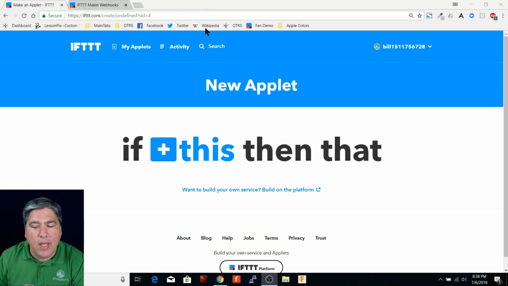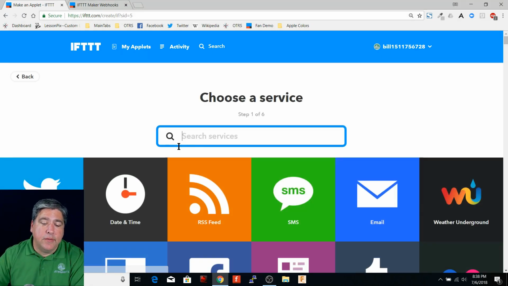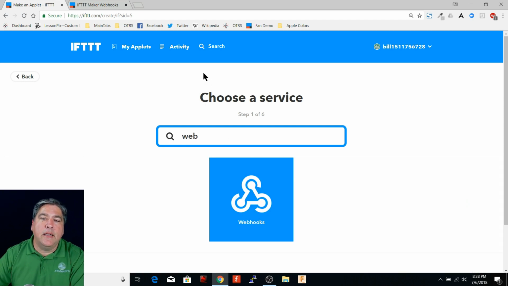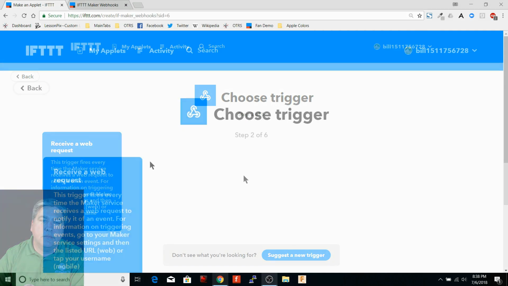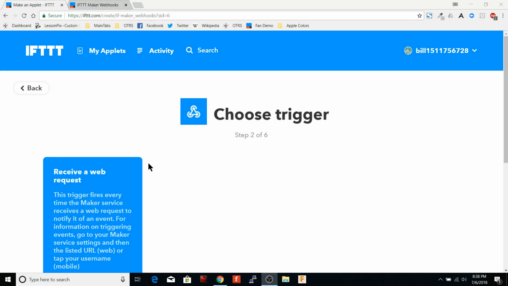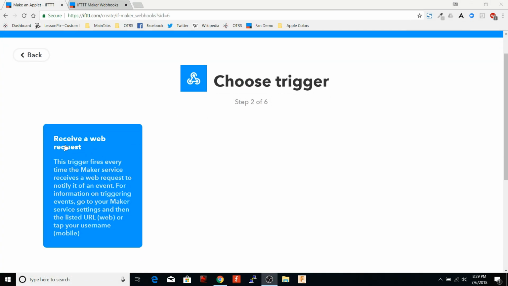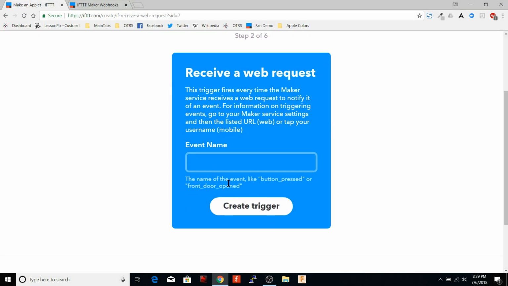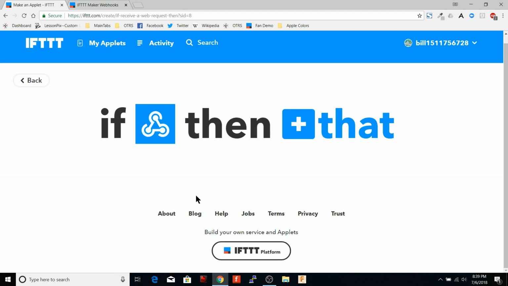Now that we have a key and we understand how the links are going to work, let's go ahead and make a new applet using our webhook. The this part of If This Then That is the webhook. So we'll search for webhook and click on it. Here you'll see the trigger for the webhook is when you receive a web request. So we'll click on that. It asks us for the event name, which we just called toggle fan. We'll hit create trigger.